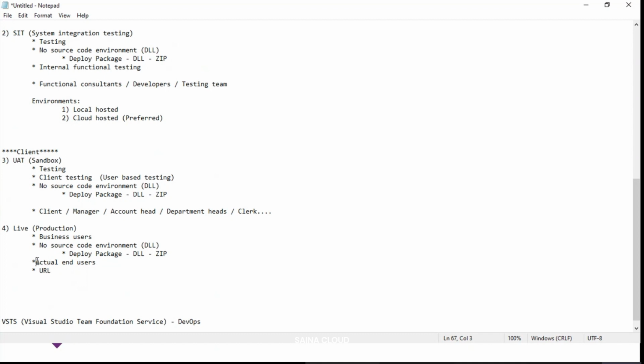In previous versions, we could directly log into the machine and modify the code. We could directly log into SQL, modify some scripts, and do anything we wanted. But here, it is just URL based. Only one URL will come.